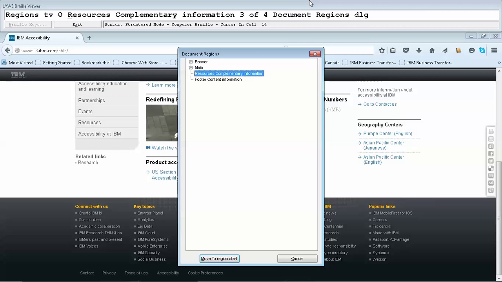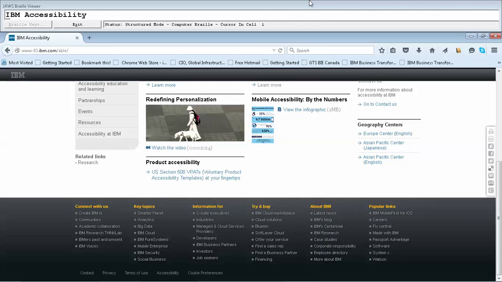Down to the next section. Resources, complementary information. And there's a resources region, which has no sub-regions. Footer, content information. And a footer. So we see that there is a good structure here. Escape. Now let's see about the headers.